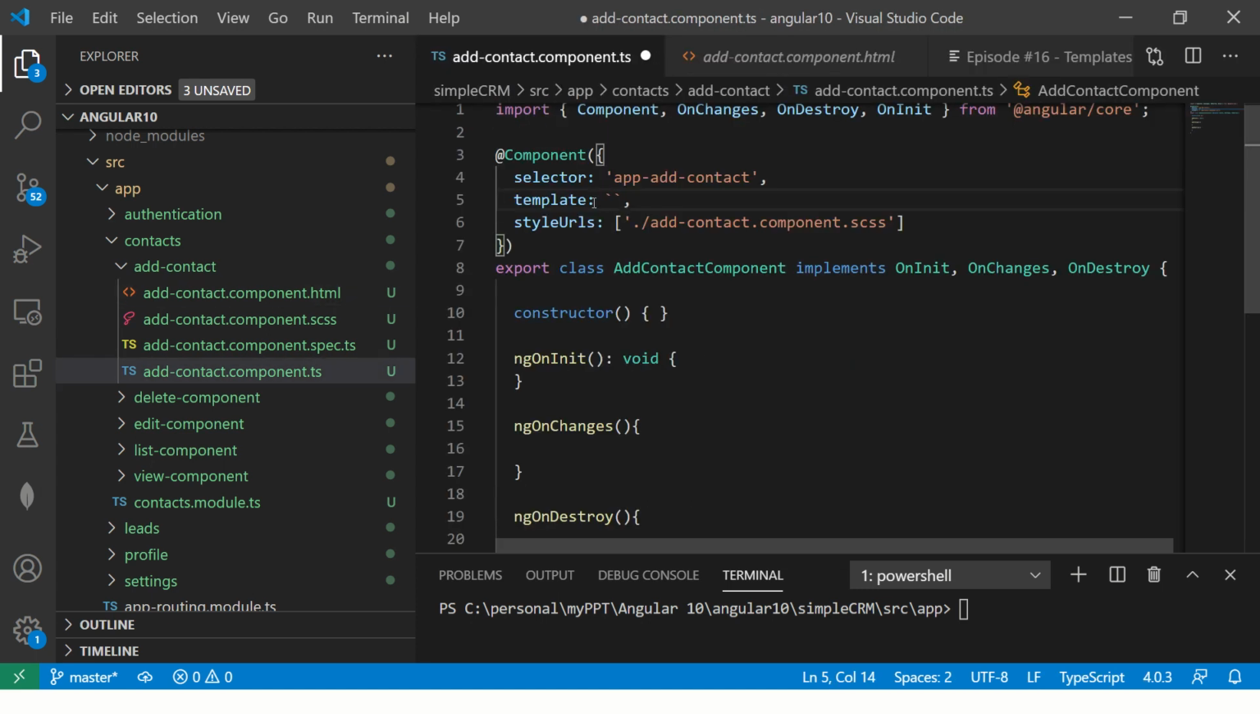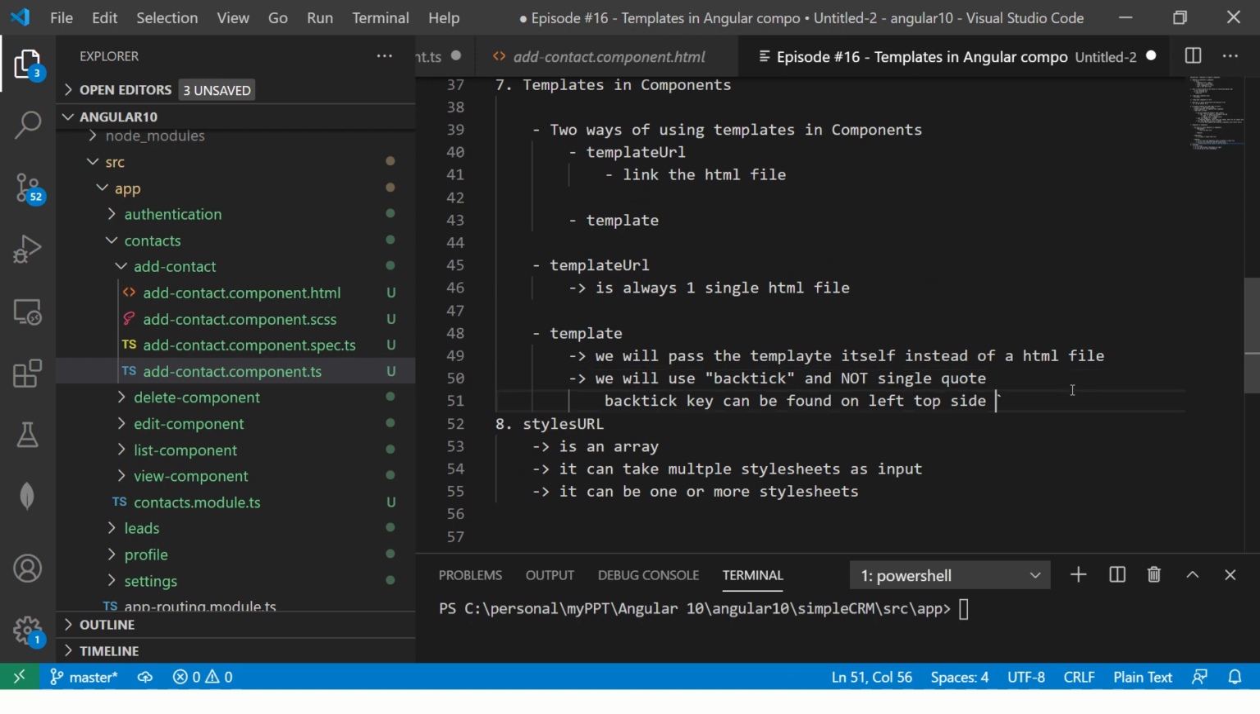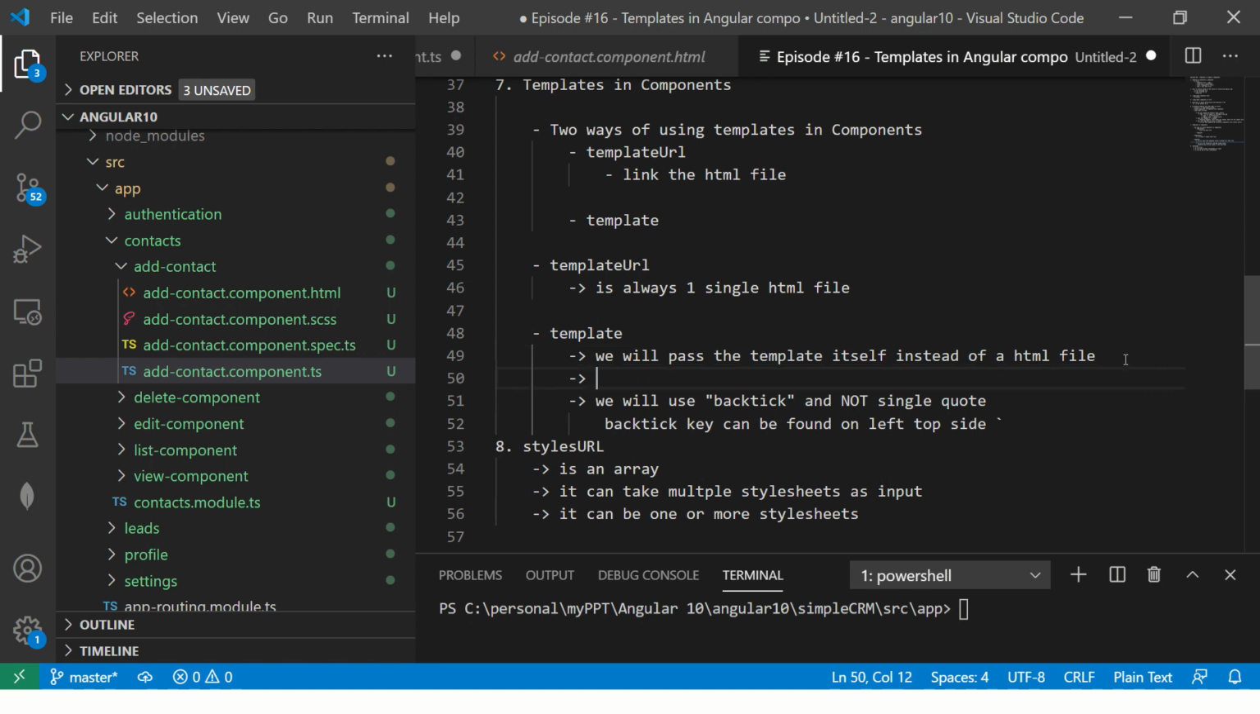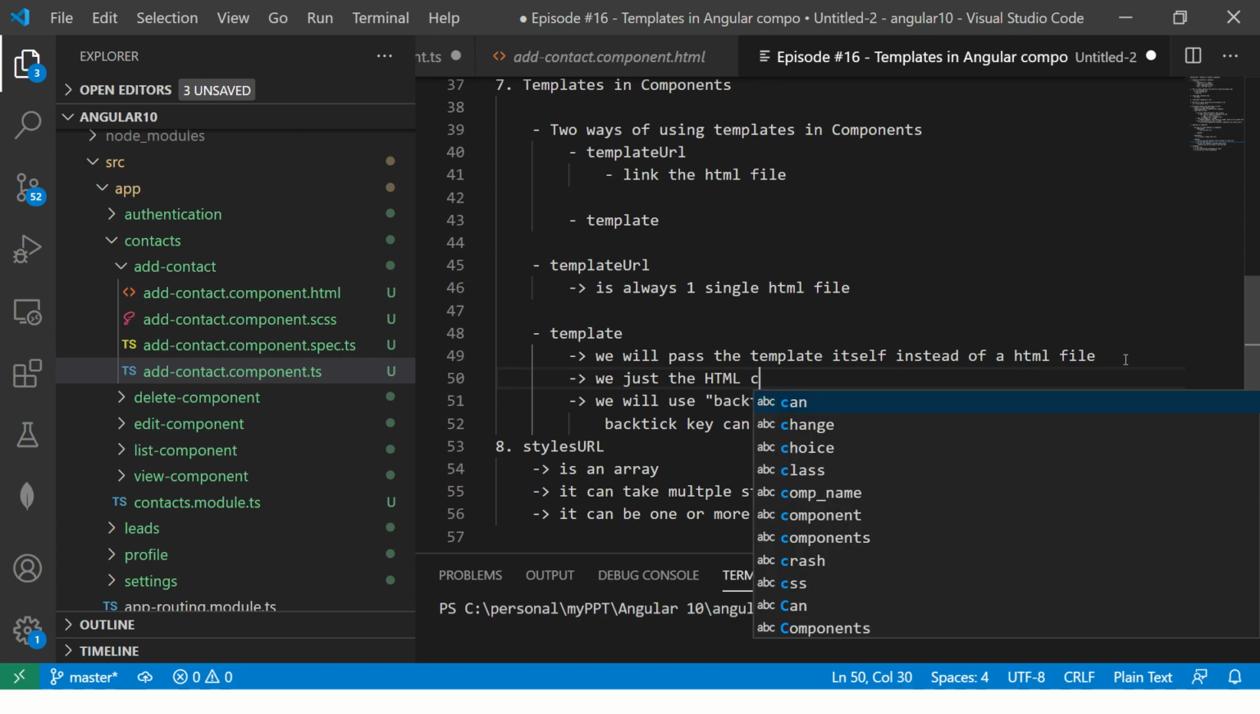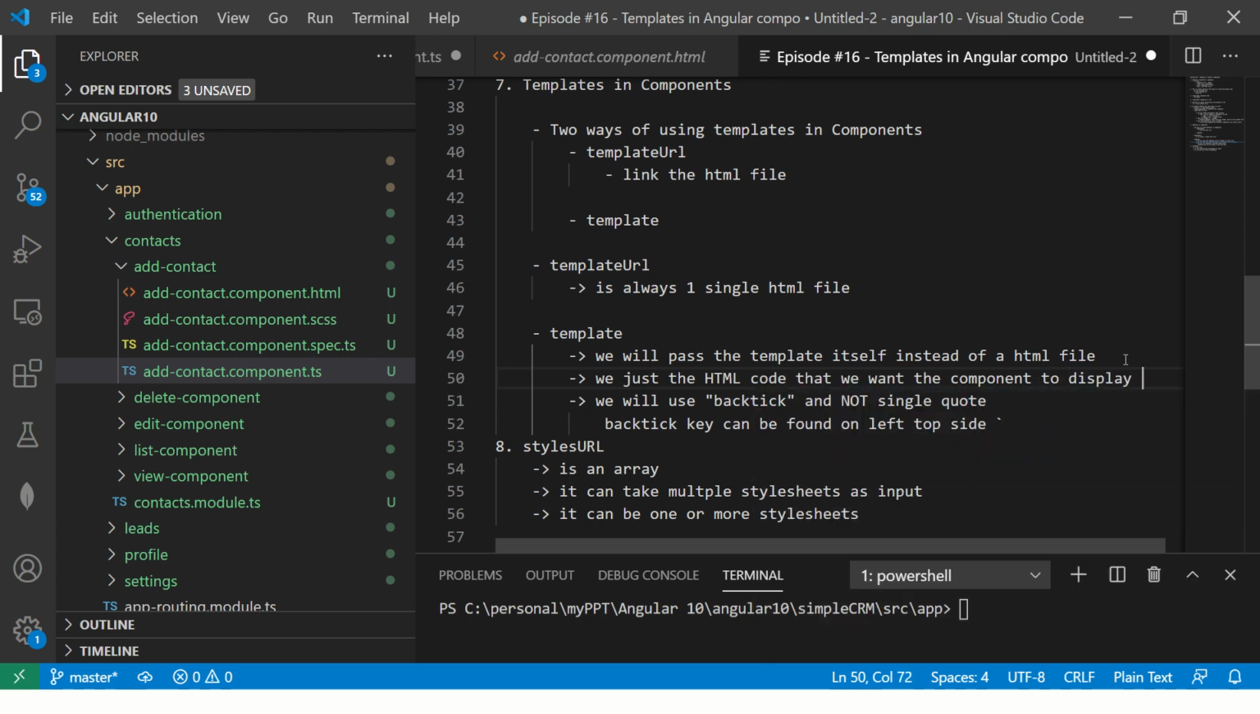Now in the component you will write a backtick and then write your actual HTML code itself, what you want. So see, now we don't have an HTML file, but it's just a pure template itself. Now what is a template? It's nothing but just HTML code, right? Now we will pass the template itself instead of an HTML file, and it means we just pass the HTML code that we want the component to display. That's as simple as that, right?